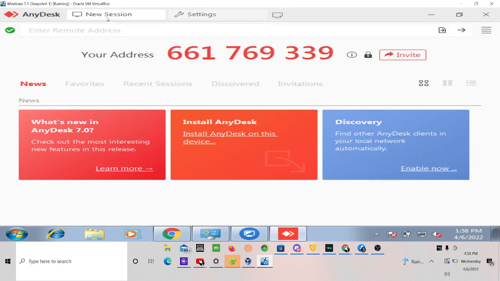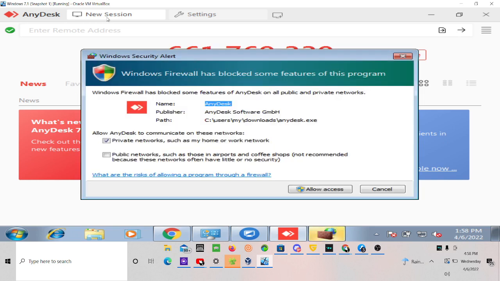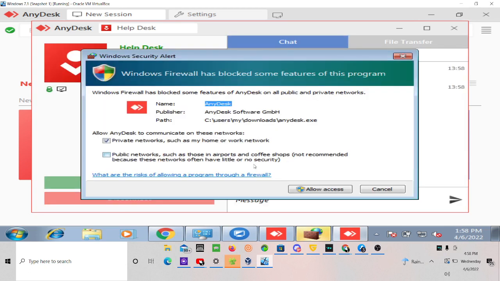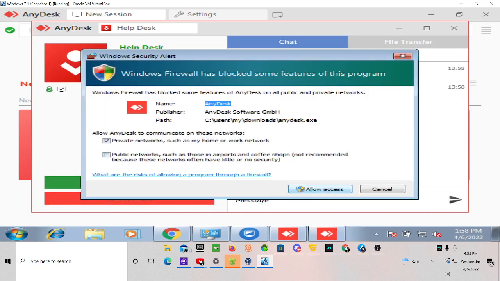Okay, just wait for that. I'm going to connect with my server. Okay. It says security warning. Another person would like to access your device. Hold on, what the? Come on. So now you're connected with me, safe and secure.